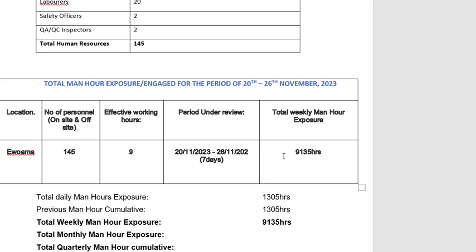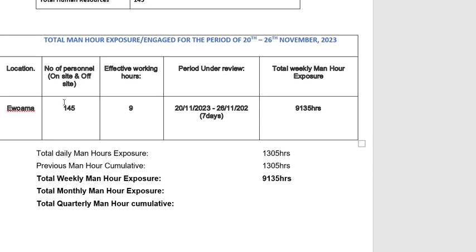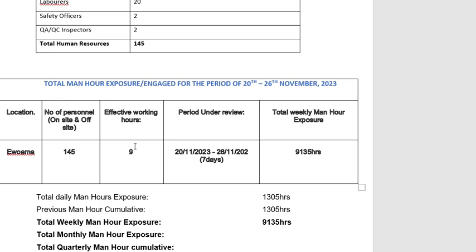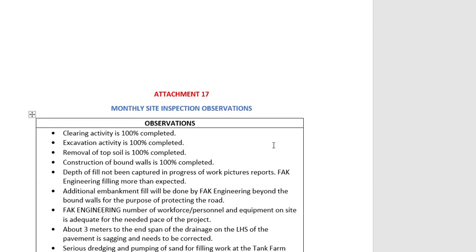Then this is how to calculate the man hour for the project. From here, you get the total number of personnel. Then what is the working hour for the day? Say 9 hours. So you calculate 9 hours times the number of personnel on site. That will give you the daily man hour. If it is weekly, you calculate the total number of personnel times the hours times the number of days, which will give you the weekly man hour for the project, and it must be captured in your technical report writing.